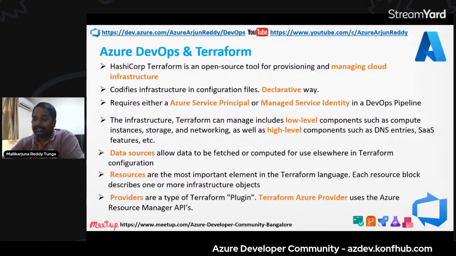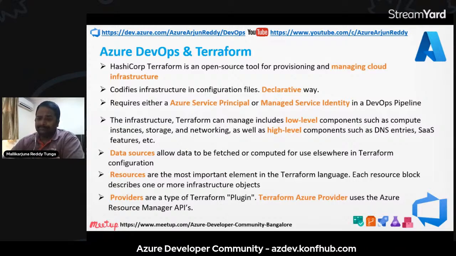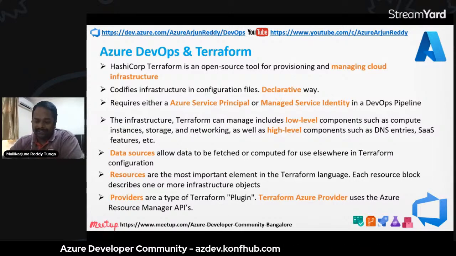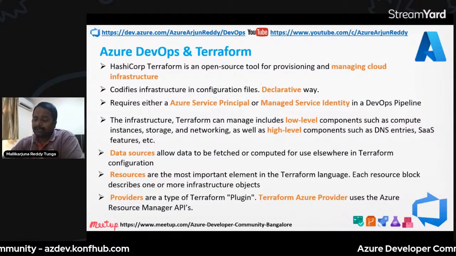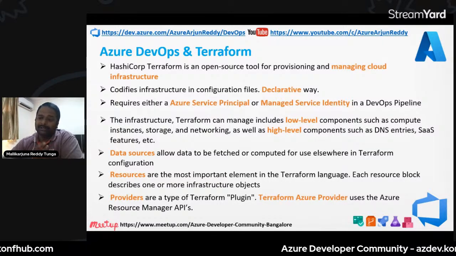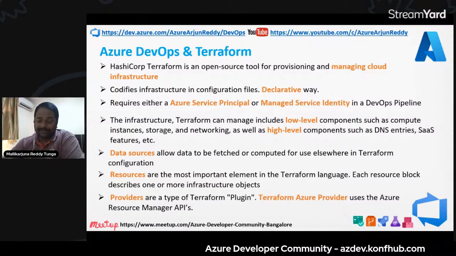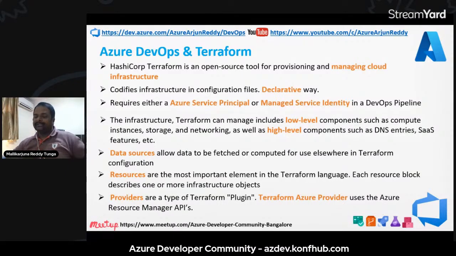And then what are providers? Providers are nothing but the plugins, the resource APIs. A virtual machine is an API. If you want to create a virtual machine, there is an ARM API for virtual machine, an ARM API for Azure SQL, and like that there are many. These are the providers.